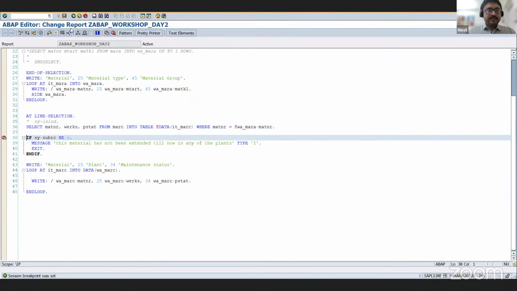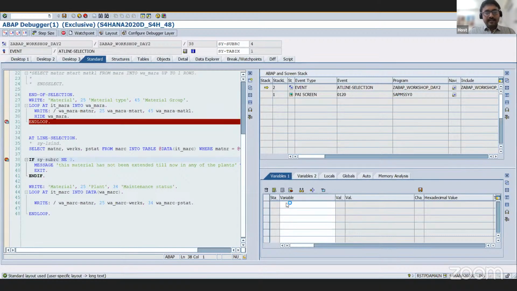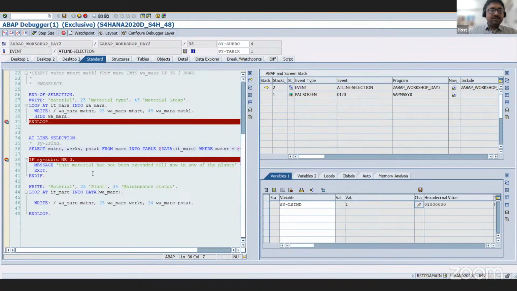Activate this, just run this one and double click on this, and SY-LSIND. SY-LSIND. You can see that it's 1. When you double click, it's 1. Very first time it will be 0, the basic report when it's displaying at that time. Okay. So this particular value now we can use in order to differentiate which level of report you are going to display, right? That we can do.